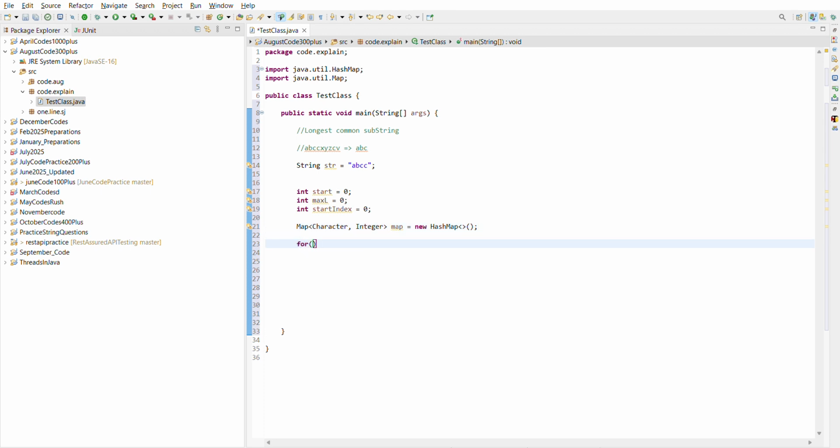Let me write a for loop. So I will be starting it from a variable known as end, and end should be less than str.length, end plus plus. So we have created a loop which will traverse through the string, and now we have to do the thing. So first the condition, if map dot contains, sorry, let me first grab the character.